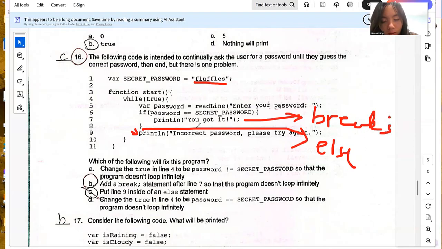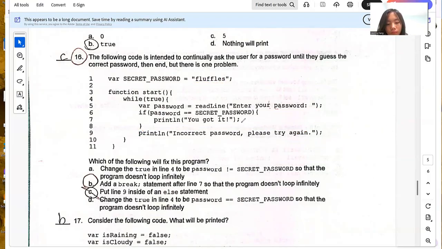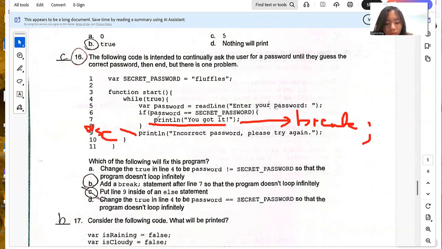Is that okay? So right here, after the printing, when you got it, you need to break because you got the right password already. So it's missing a break after here. Second, here you need to have an else. So it's going this way: it actually got the password, you break and get out, or you need to try again because you do while true, okay? So there are two problems.